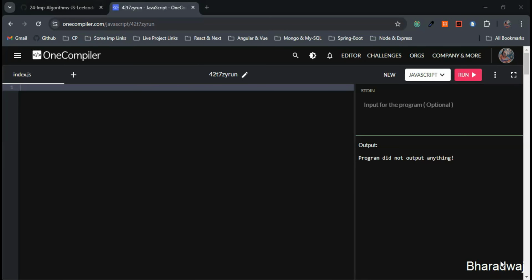Hello everyone. Previously, we discussed the linear search and binary search algorithms. Today, let's try to understand the Sieve of Eratosthenes algorithm and its implementation. The approach of the Sieve of Eratosthenes is to find all the prime numbers up to a given number n.